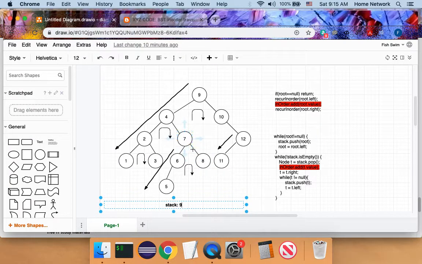So we pop out next, which is 7. 7, we check if there's a right node. Yes, there is a right node, which is 8. Let's add 8. We haven't finished yet. We will check if 8 has any left node, but 8 doesn't have any left node to add, so we are done. We go back. We pop out another element, which is 8. 8 is done.